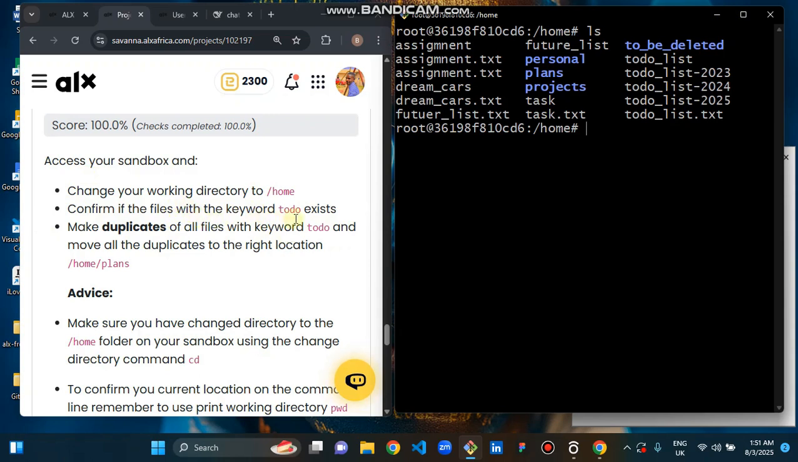Okay, so now make the duplicates. Confirm if the files with the key exist. Yes, so we have all of these: to-do list 2023, 2024, 2025.txt. All of them carry this keyword to-do. So we are asked to make duplicates of all files with the keyword to-do and move all the duplicates to the right location, which is home/plans. Remember, this plans is one of the folders we created earlier on in our second task.